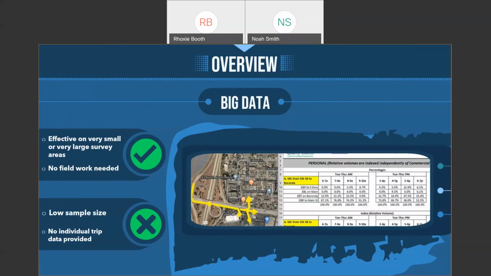This is great on really small or really large survey areas where detectors, Bluetooth detectors or cameras might not be your best option. This is great because it's a quick turnaround time. It's just sitting on the internet and setting up the project. There's no field work needed, but you are going to get a much lower sample size and you're not going to get individual trip data here. You just get the summary tables. You kind of have to take their word for it on what you're looking at.